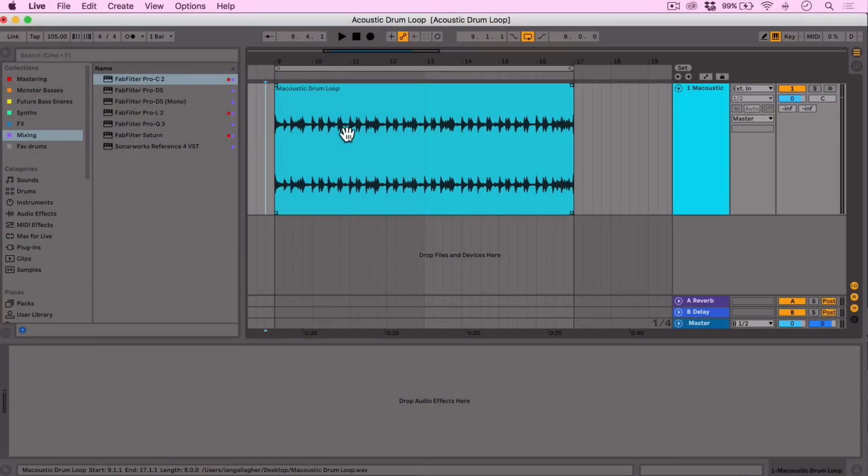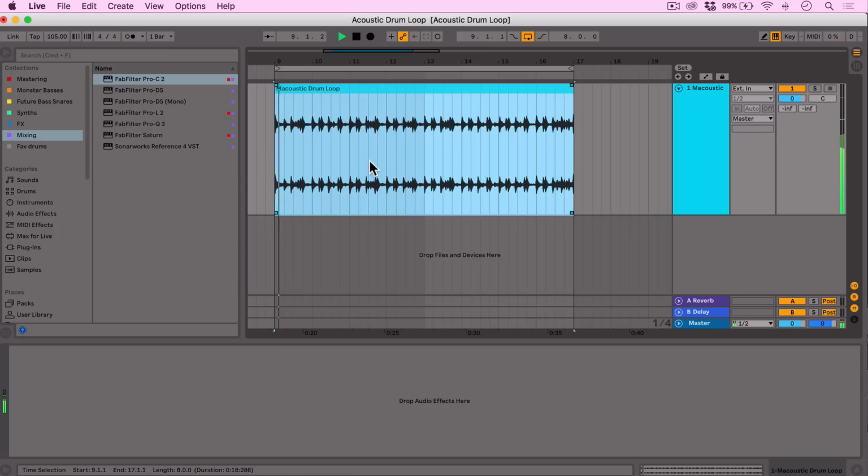So another way that I've been really liking the Pro-C2 is with acoustic drums. Here is a loop that I like. Let's just give it a listen real quick.